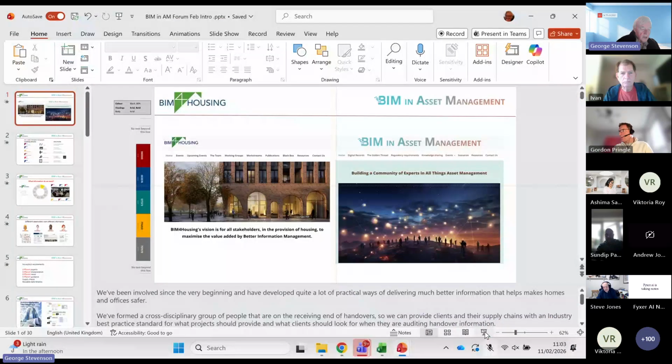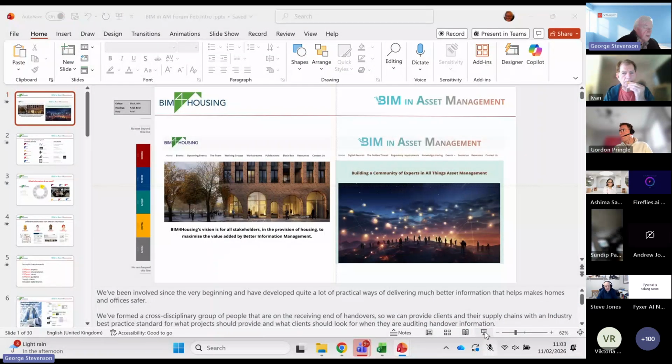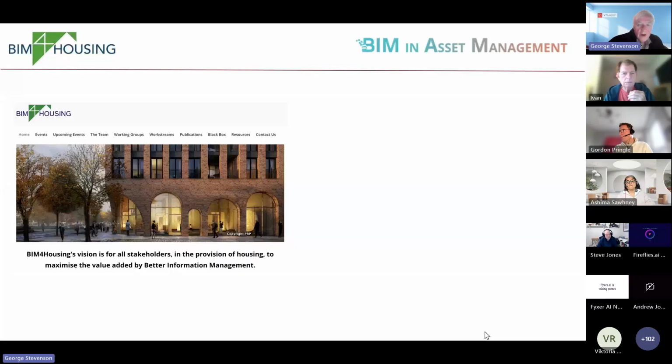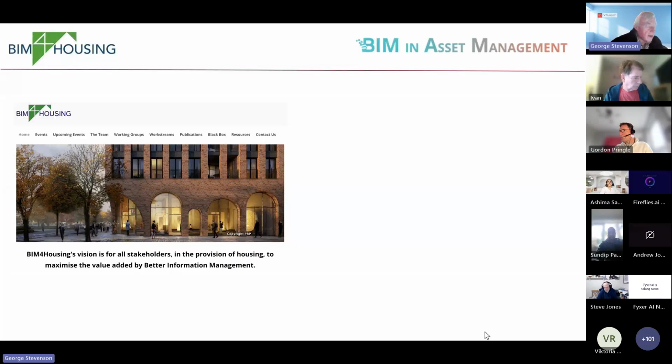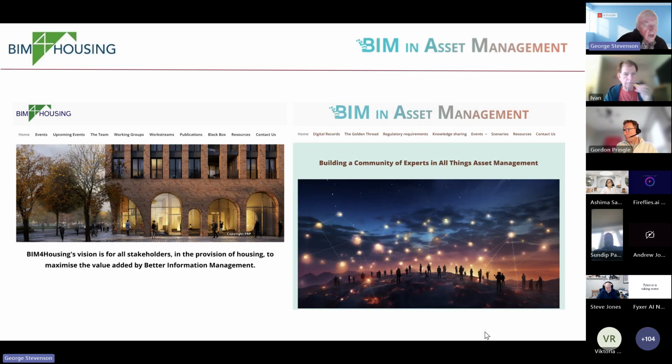Joined us before, so I'm just going to give you a quick update on, or overview of, what we're all doing, so everybody's up to speed. So basically, we've got a combination of BIM for housing, which has been going now for many years, and BIM in asset management, which is probably 2 years old now.